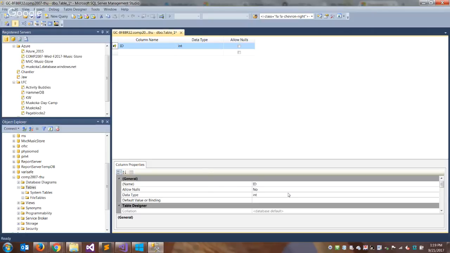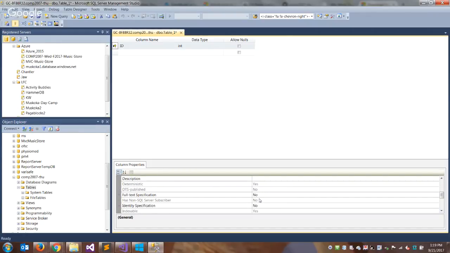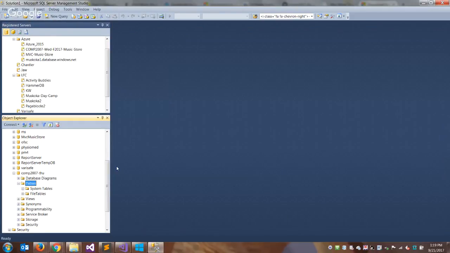I can set up default values, whether it allows nulls, whether to automatically assign an ID, whether to index the column. You just do it all visually. It saves a lot of time. Actually, I'll just show you the Wednesday database. We'll do it in a minute.